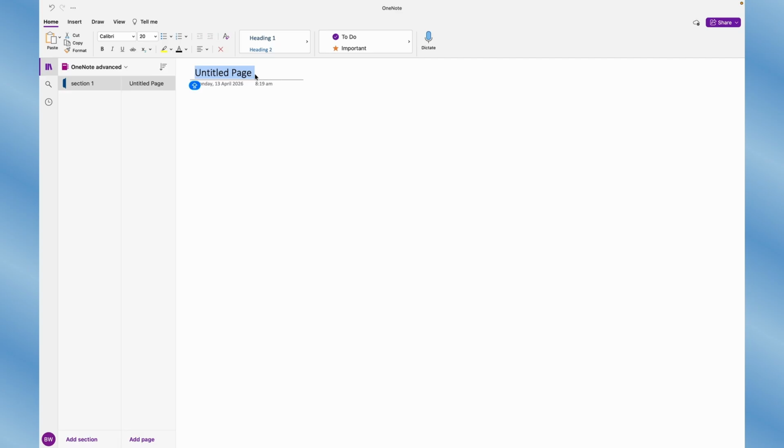So let's go ahead and rename our page, and we are going to say this is page 1 of section 1 of OneNote Advanced. Okay. Now let's start typing inside our canvas. So we are going to type anything at all inside this canvas. So you can say, let's learn OneNote.